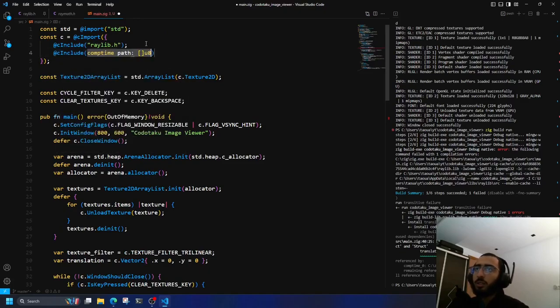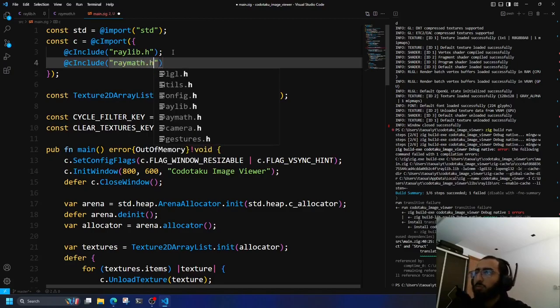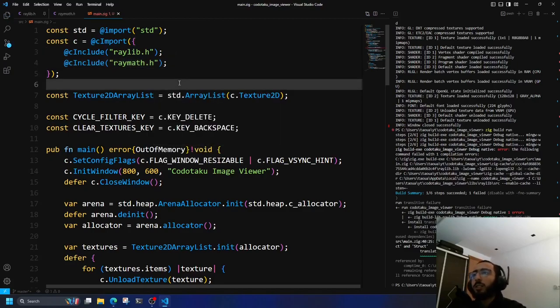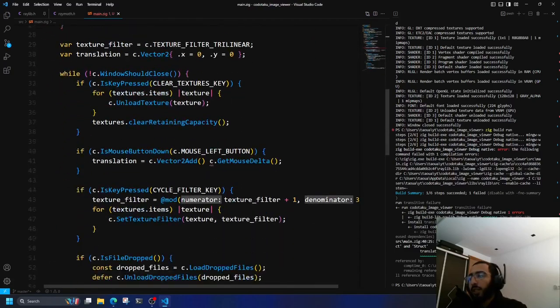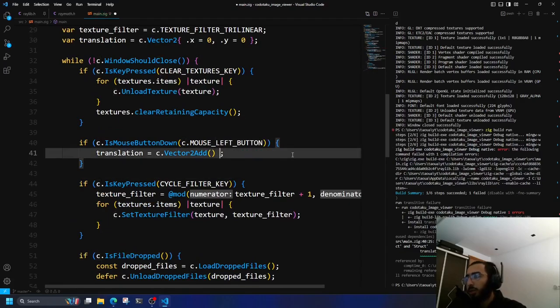So, C include. Now, of course, in the land of C, order matters in terms of C includes and defines, etc. So just be wary about that. I'm not sure if it matters in Raylib, but I'd rather go with Raylib first, then go with Raymath. Anyways, since I have that header included, now I can use that vector to add right there. You give it two vectors and it adds them together.